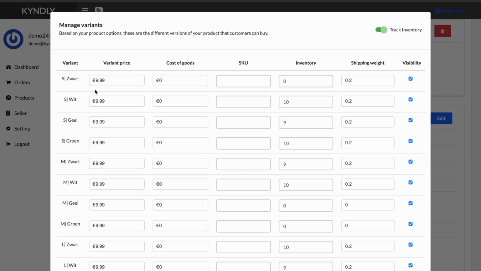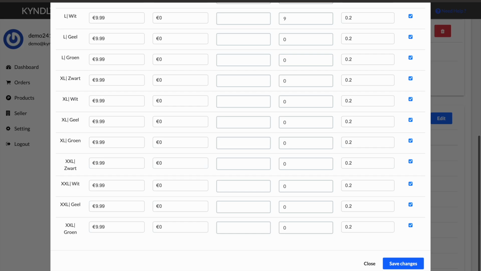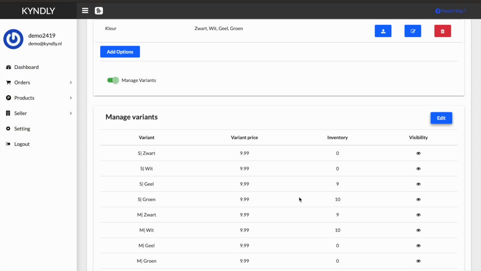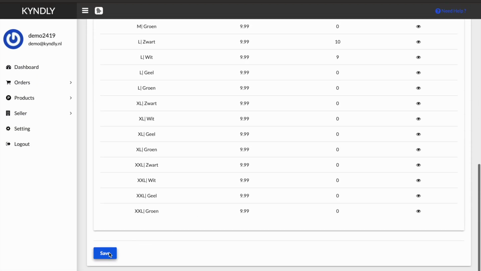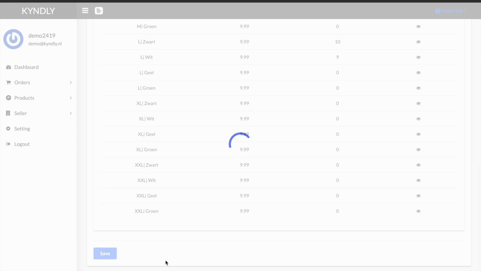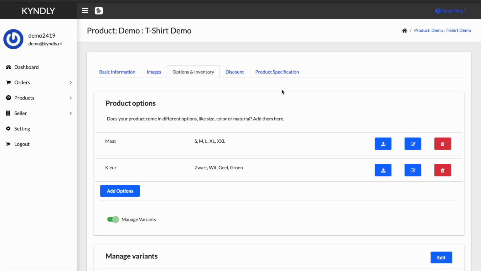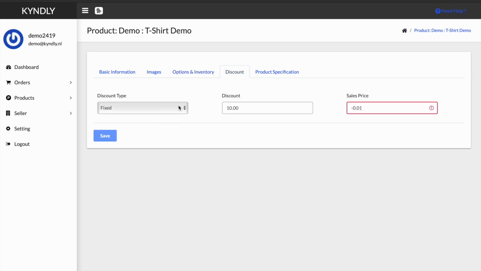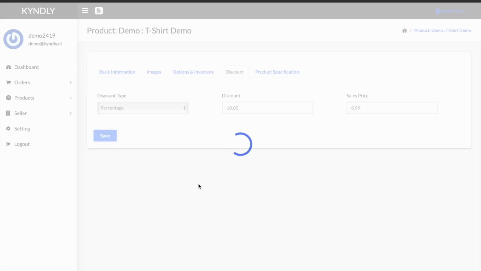For instance, if the white t-shirt in size S is sold out, click on Edit, set the inventory to 0 and click Save at the bottom. The product will then no longer appear as available in the storefront. You can also place a product on sale by entering a discount amount or percentage under the Discount section. Don't forget to click Save to apply any changes.